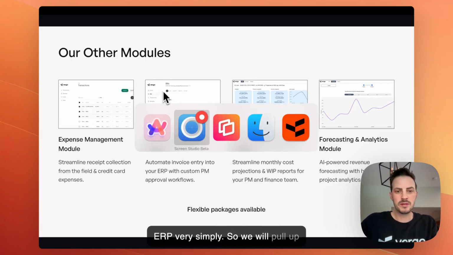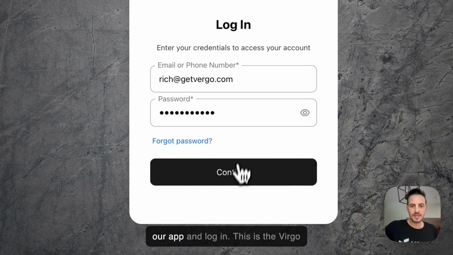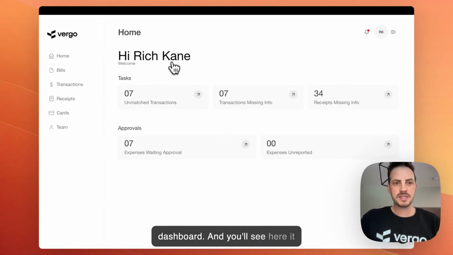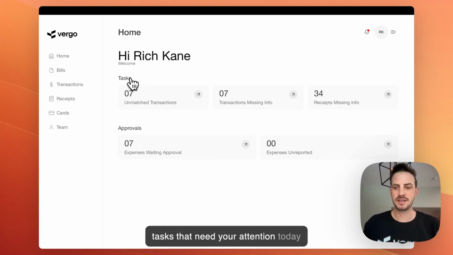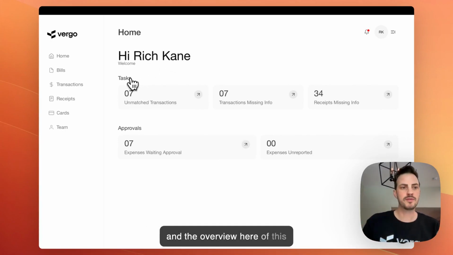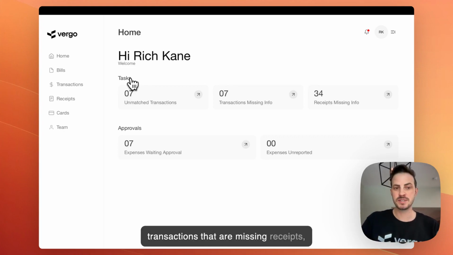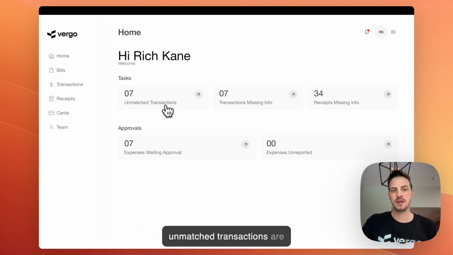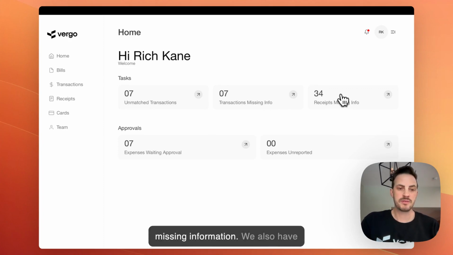So we will pull up our app and log in. This is the Vergo dashboard. And you'll see here, it says, hello, Rich, you have a couple tasks that need your attention today. And the overview here of this dashboard is showing me that I have transactions that are missing receipts. So unmatched transactions are transactions missing a receipt and have not been matched. Transactions that are missing information such as coding, and then receipts that are missing information.